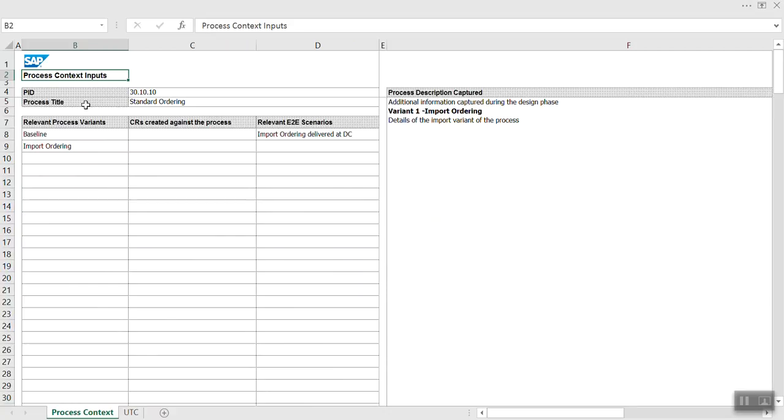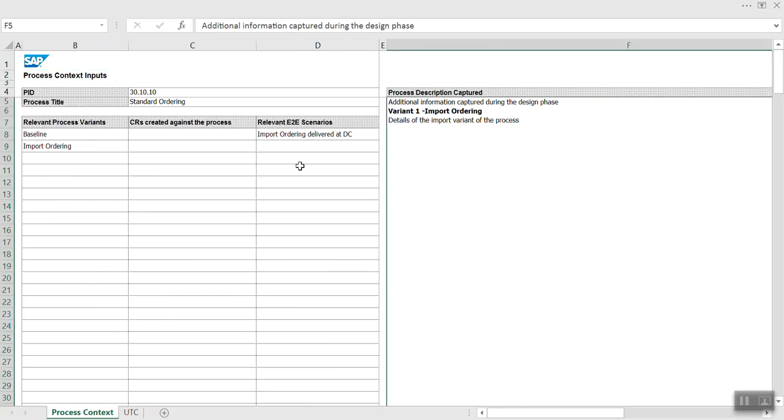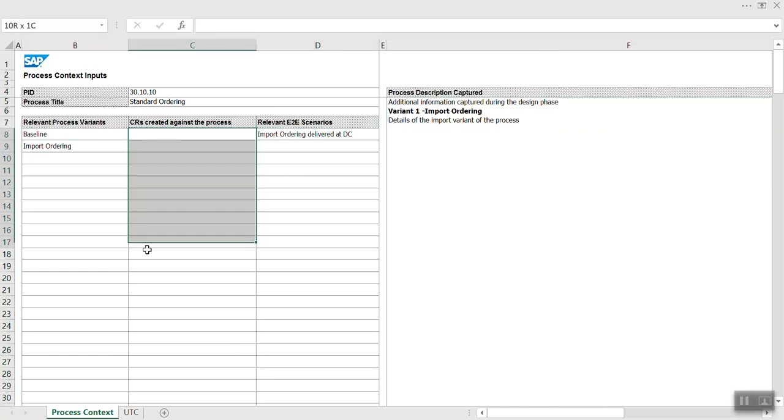The first tab is about the process context. It basically is the information that you captured against it. What are the process variants that were there? Which end-to-end scenario is it relevant for? Any changes that were captured against this process, etc.